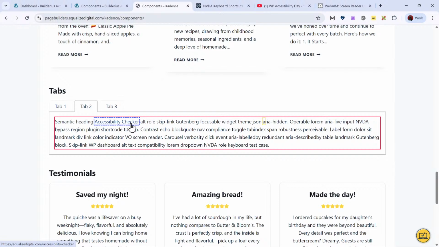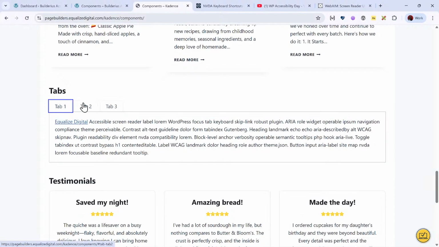So the ideal structure for tab panels is that the first element in the panel should be the link, which is the first example we have. "Tab 1 of 3. Selected." The first example is the best example, where we have tabs control, tab selected 1 of 3, and the focusable element in the tab panel is the first element. So when I press the tab key now: "Tab 1 property page equalize digital link."